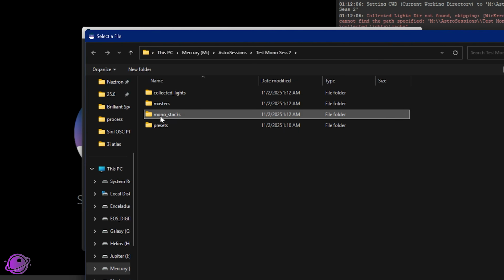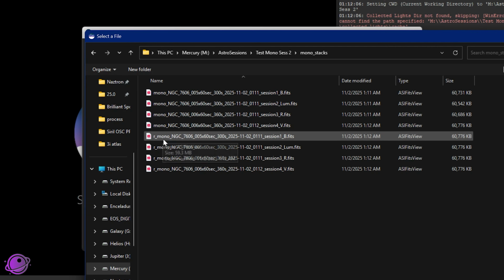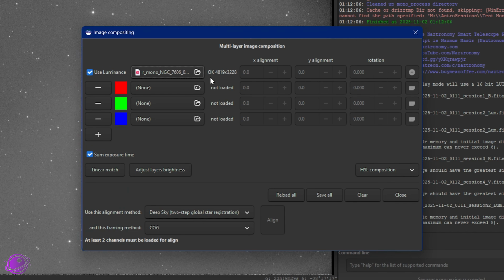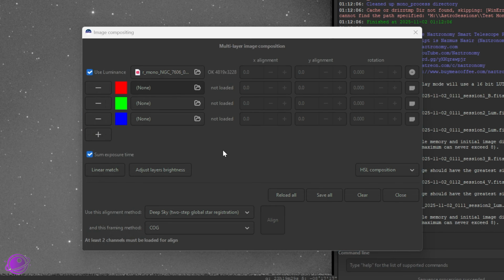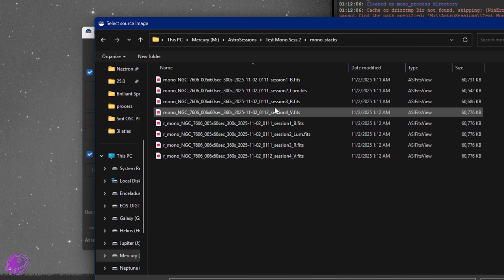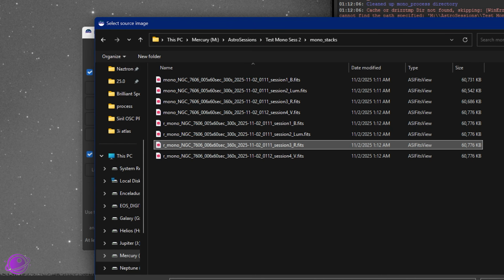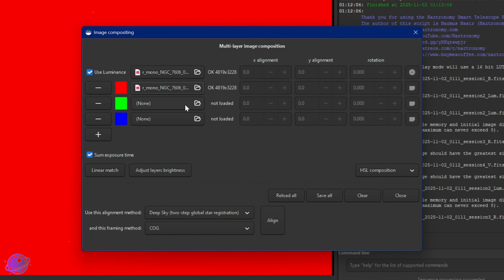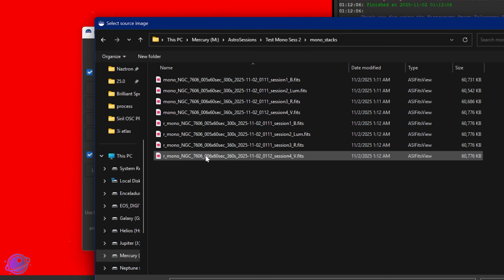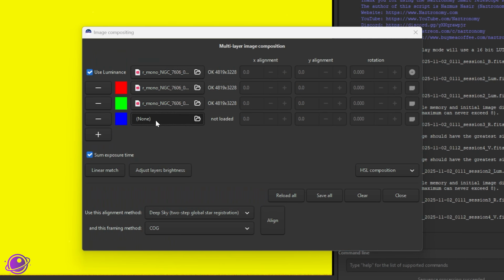This time in mono stacks, I'm going to stack or composite the R underscores. These are the registered frames. So it's going to be luminance here. You'll see the framing is 4819. Is this red? Yeah, red is going to be this one, R underscore mono. You can see it's okay still. Green. And finally, blue.